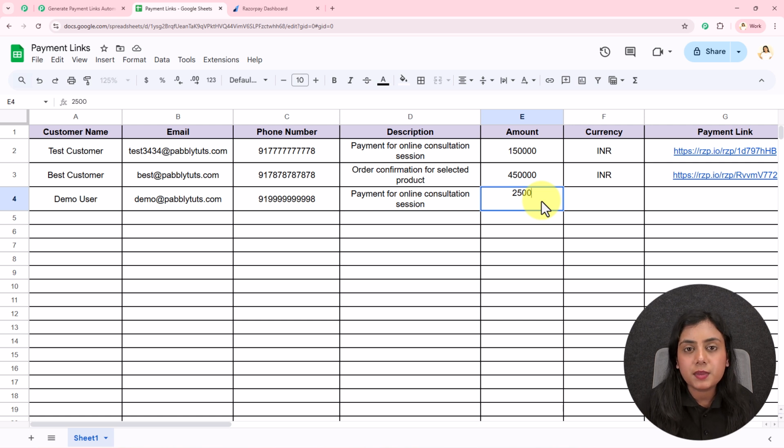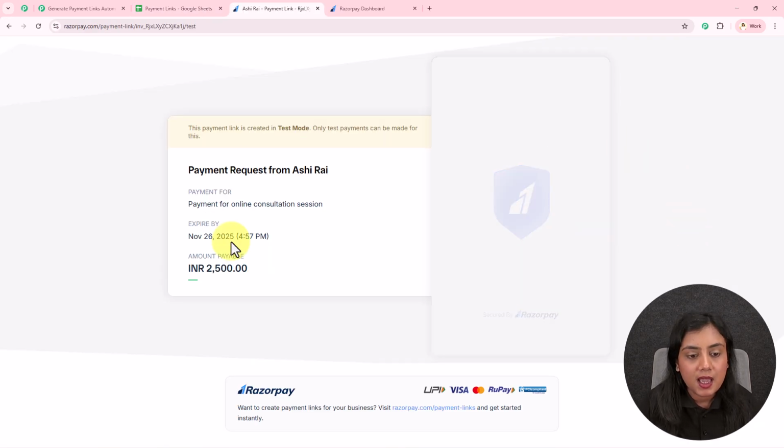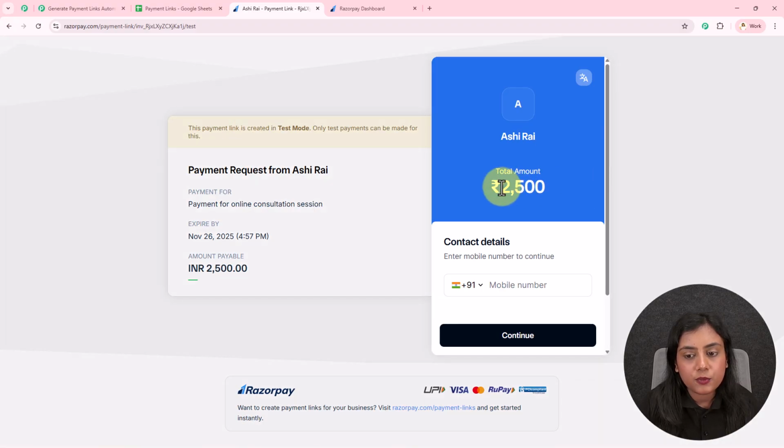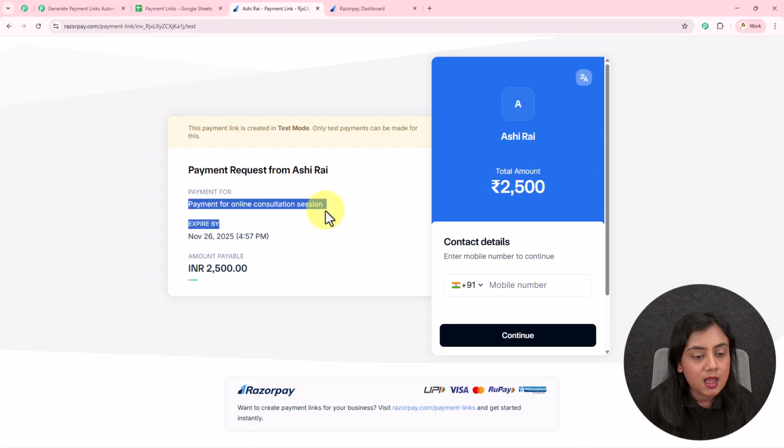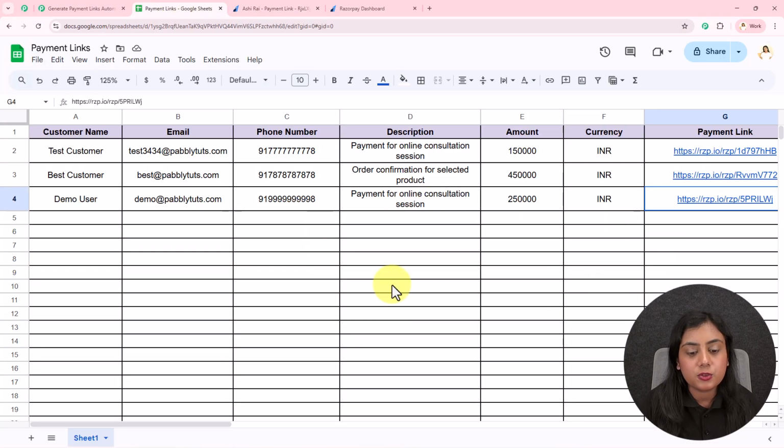But to create a Razorpay payment link, we have to add 2 extra zeros. So I'll enter the 2 extra zeros as well. Currency is INR. I've added the details for this person for whom I want to create the payment link. I'll wait for a few seconds and in front of you can see the Razorpay payment link has been updated. You can see right over here, this is the payment link for 2500. This was the payment for online consultation. You can see this payment link will expire in a day. You can see right over here, amount is 2500. So now this payment link has been created.